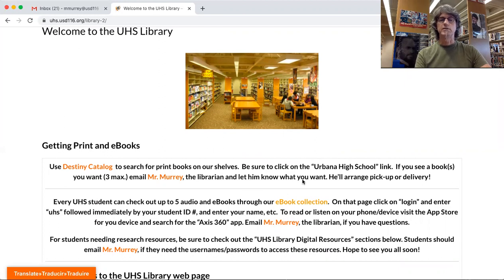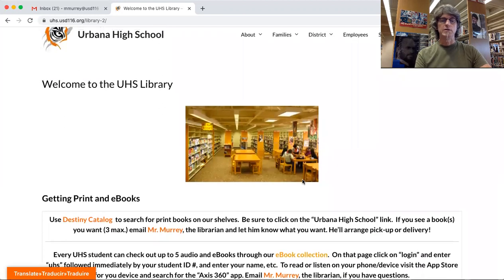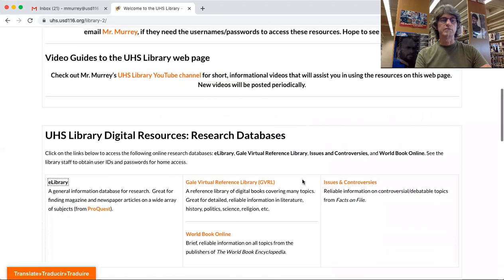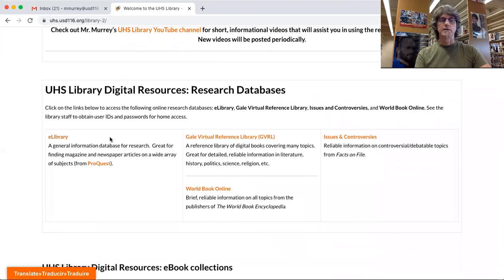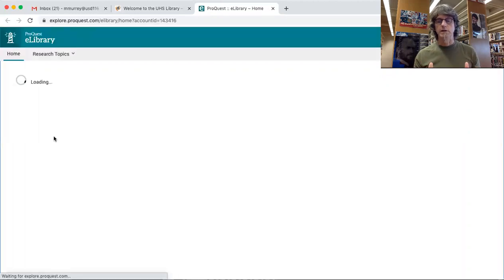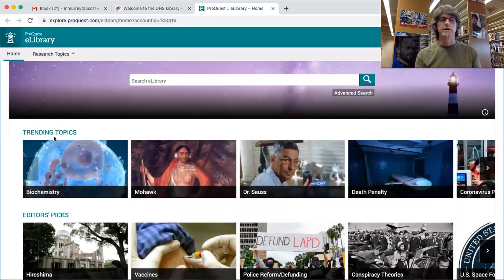So let's get started. So you're on the web page, and you're wanting to do some research on, let's say, a recent topic that you've been assigned. And so eLibrary is an excellent resource for that, because it has a lot of newspaper and magazine articles and other results that come up when you do a search. So if you click on it, it's going to pop right up here because I'm in the building. But if you're working remote, you definitely will need a username and password to get into this.